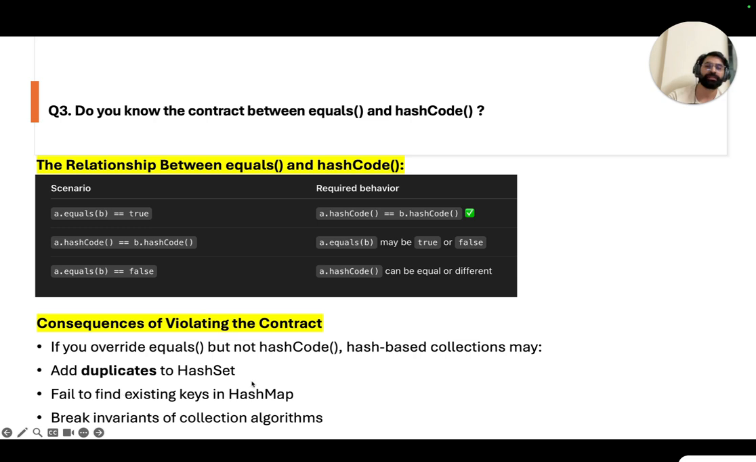So these are some of the points that will happen if you try to violate the contract between the equals method and the hashCode method, right? I hope you got this point, and I tried to explain it in depth so that the concept is very clear, and you can explain it like this to the interviewer also.